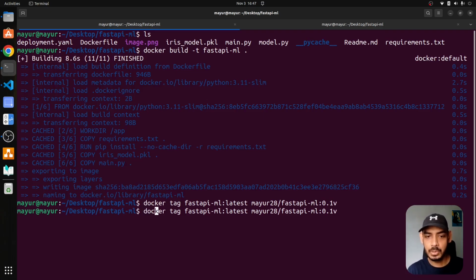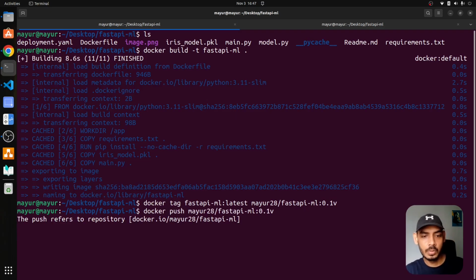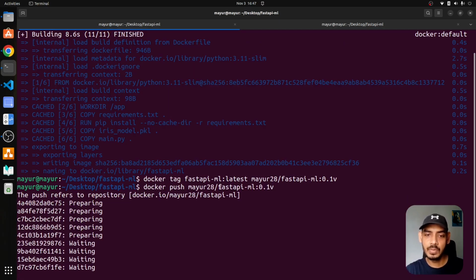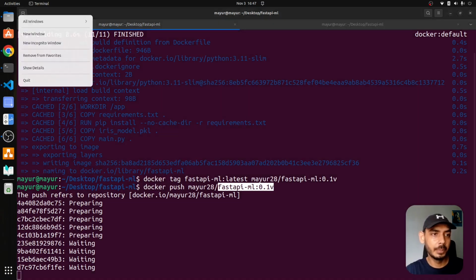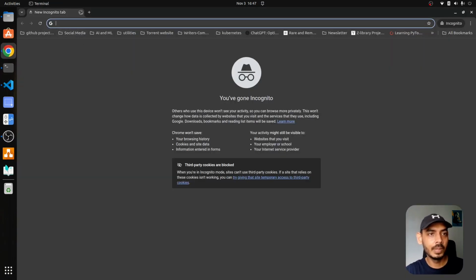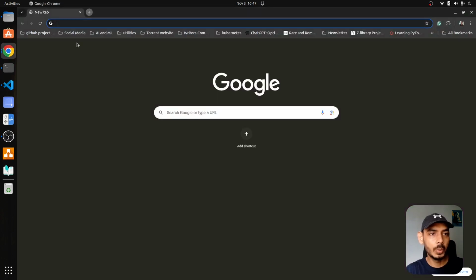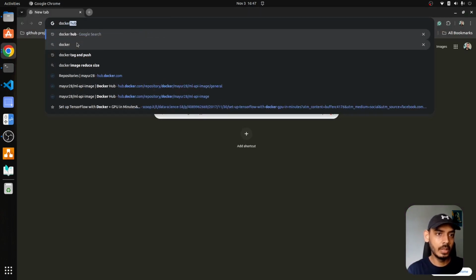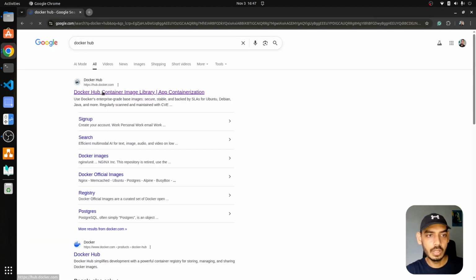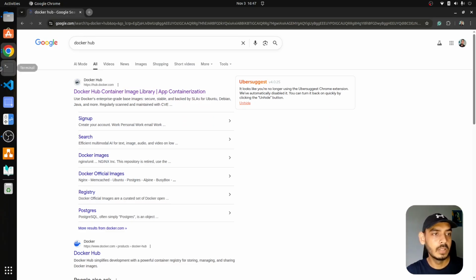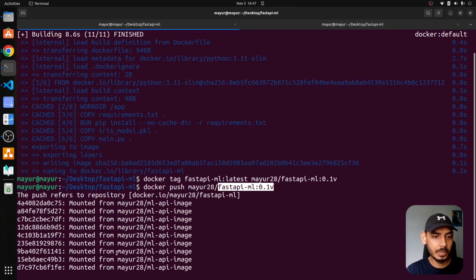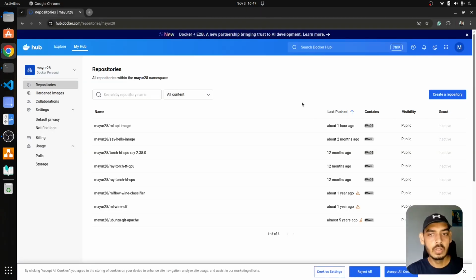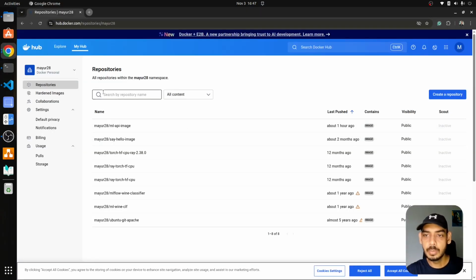Now I have to just push this image. So this will push my Docker image, which is FastAPI-ML 0.1v, into my Docker Hub repository. You can go ahead and check it here. I'll go into a new window, Docker Hub, and log in here. So it is mounting the image. You will see it here. Let me refresh this one.